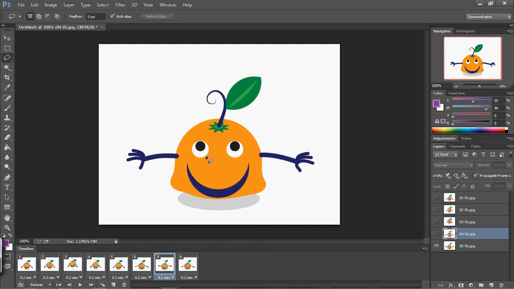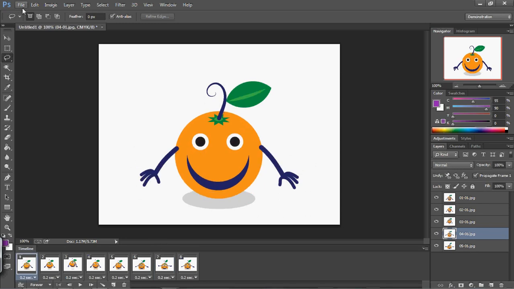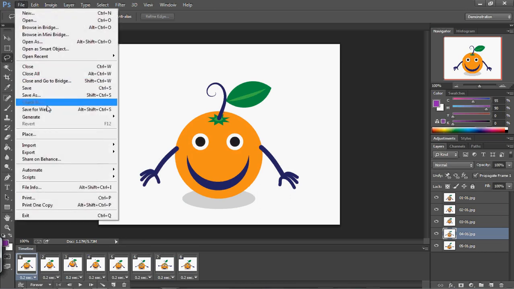If I wanted it to do a double bounce, squash, squash, and then jump in the air, I would just need to put in extra versions of my fourth and fifth frame, but I'll keep it simple and I'm happy with what I've got. So I'm going to save it. I go File, Save for Web.